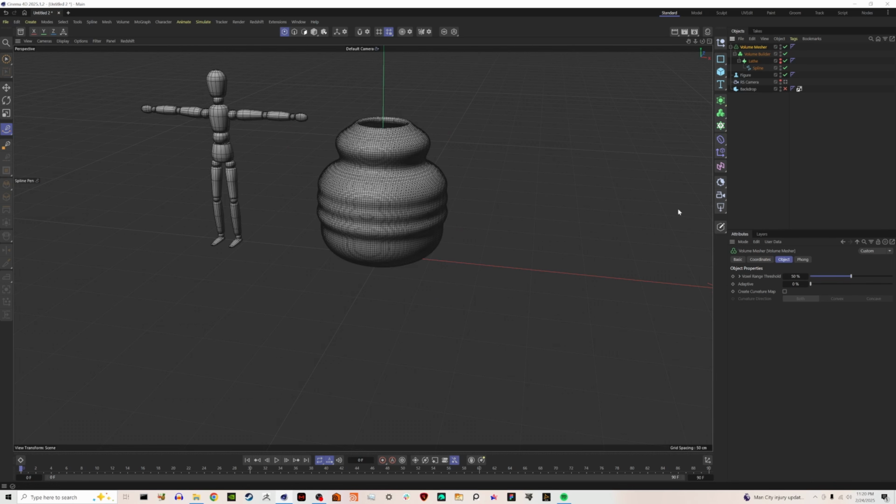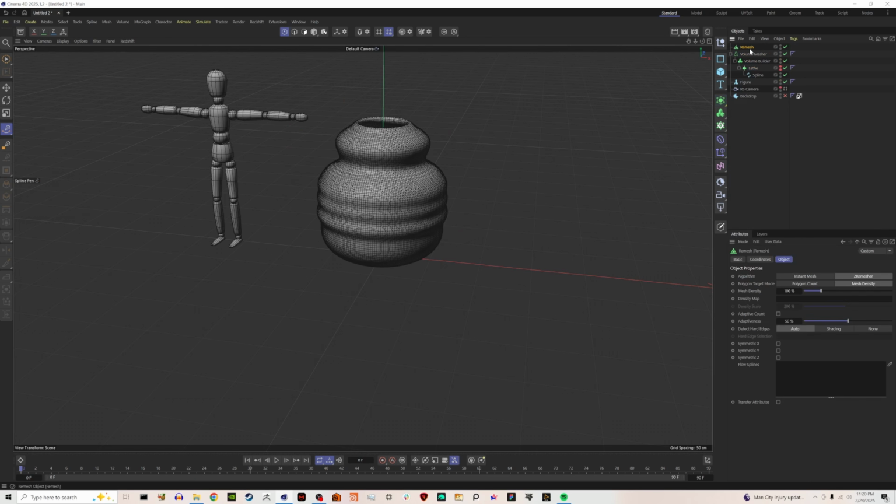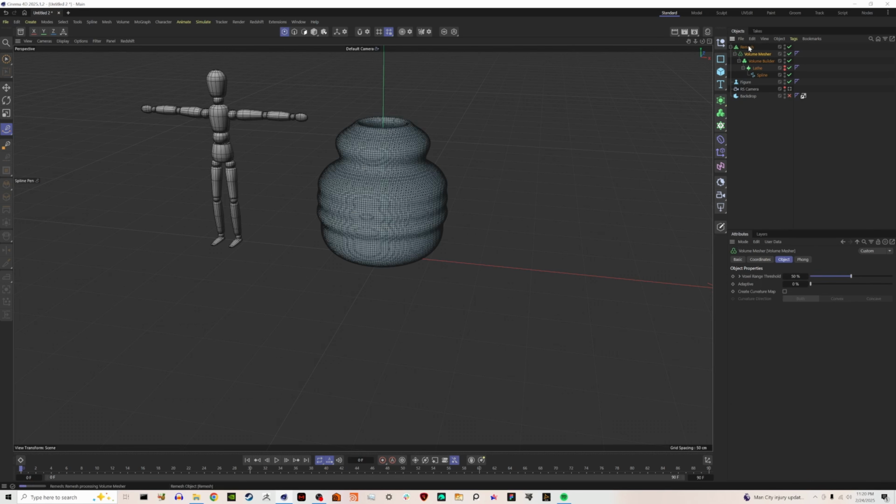So we get this mesh, but it's not super symmetrical and it's not very optimized. So you can fix that by pulling in a remesh. And I'm going to take this adaptiveness down, and I'm going to set this to symmetric on the x-axis and the z-axis. And then we can pull our volume mesher right in there.